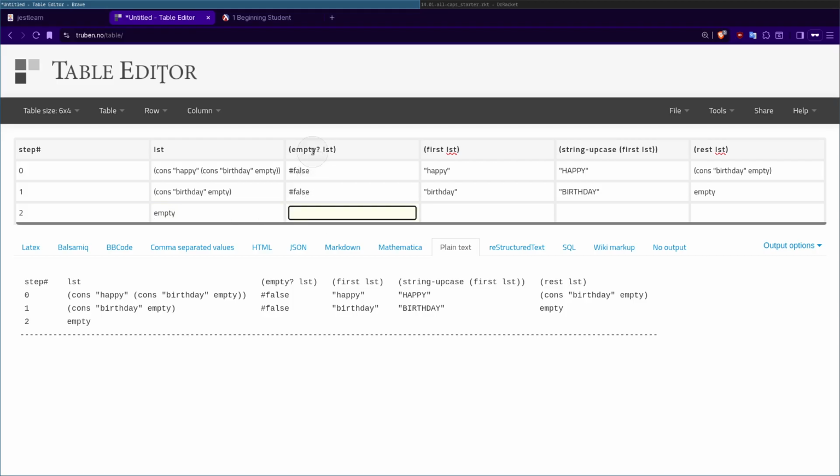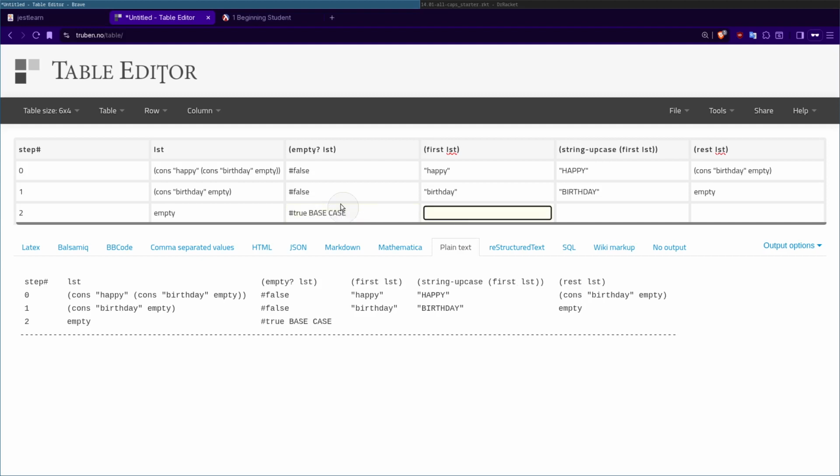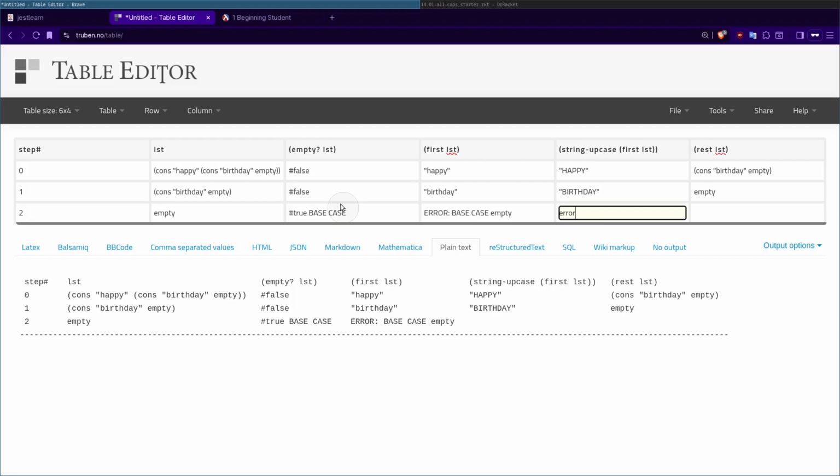So is this an empty list? Yeah, it is an empty list. So this should produce true, and we hit the base case. In this case, the base case, this will be error, and I'm going to note that we hit the base case, empty. That's our value here. And of course, all these other ones would be error. And that is the bird's eye view of the all-caps execution onto the cons happy birthday input.